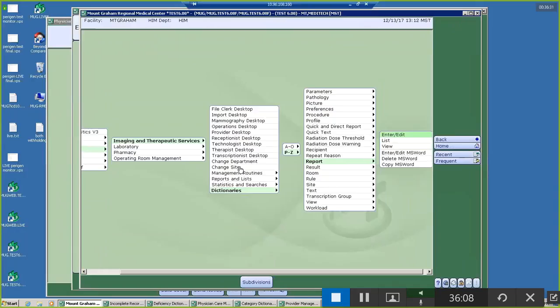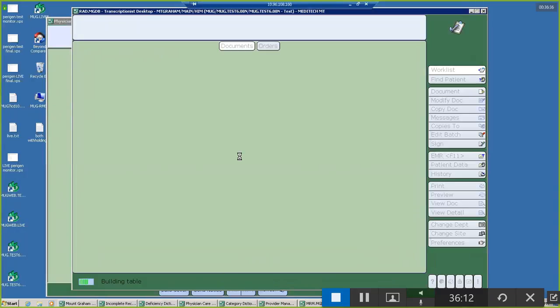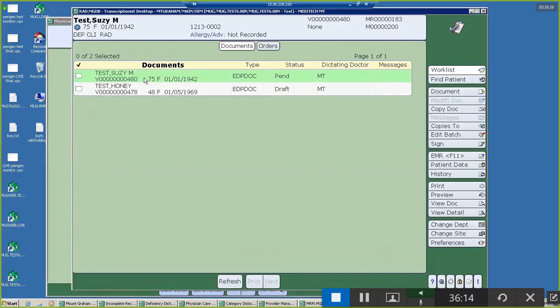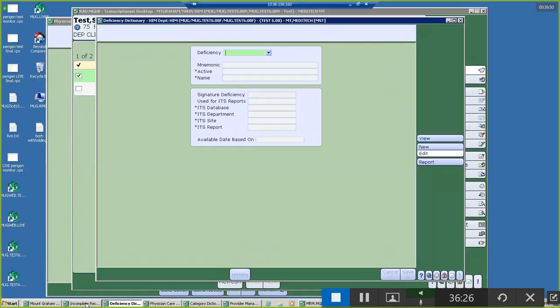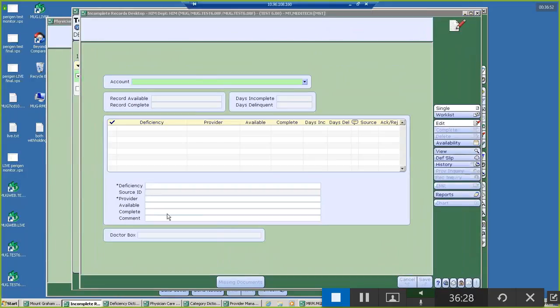So within the transcription desktop, if I were to go here, we should be able to see the template. So here we can see it here. It's at a pending status. It hasn't been documented on, so it's still at a pending status, and the deficiency that's associated to the report at a pending status is available within the HIM Incomplete Records desktop.